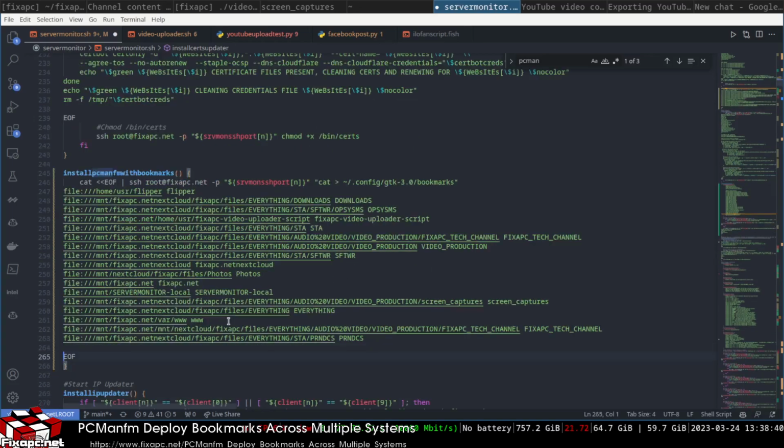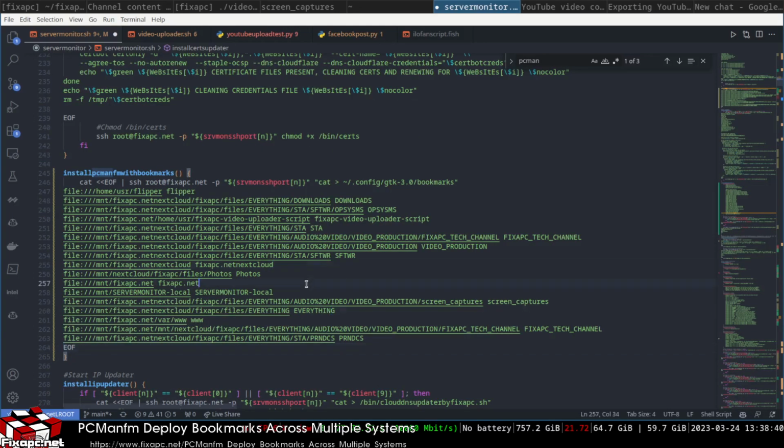Okay, it worked out that time. Alright, so for those who don't know, if you do the X select, it's the same thing as doing a Control C to copy it. Anyway, so now we are in the bookmarks. These are all the bookmarks, and those are the ones that are going to pop up right there.